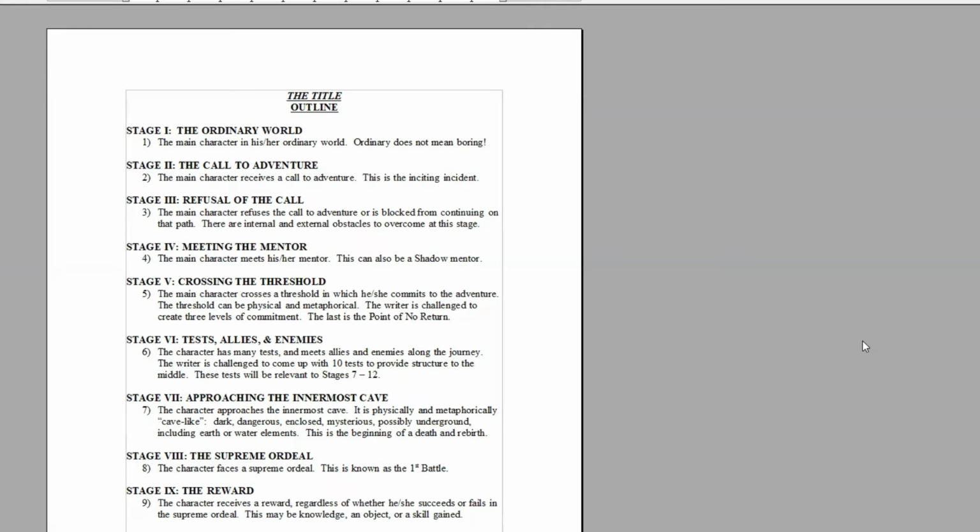And the mentor can also be a shadow mentor. The reason why I mention that is because a lot of times, people think, well, if it's a mentor, if it's an ally, it's got to be somebody good, like Dumbledore, but really it can also be a shadow mentor. Like Snape was actually a shadow mentor for Harry.